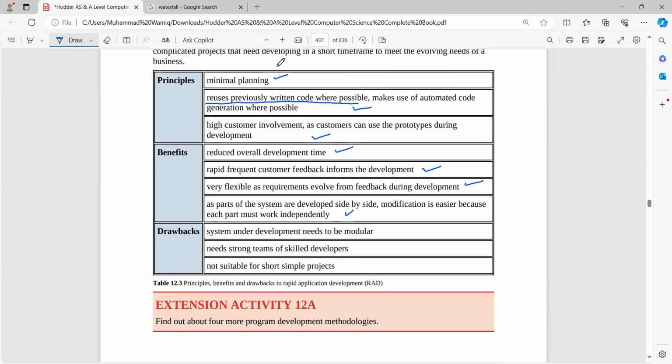However, the drawbacks of that are that the system under development needs to be modular as well. Modular means that it has to be broken down into separate modules, separate categories, so that each team can work on that. They also need a team of strong, skilled developers, because there might be scenarios like, for example, team A is performing efficiently or team B is not, or team C. So there could be comparisons of their work, or there could be challenges and difficulties for them. Hence, they all have to be skilled developers.